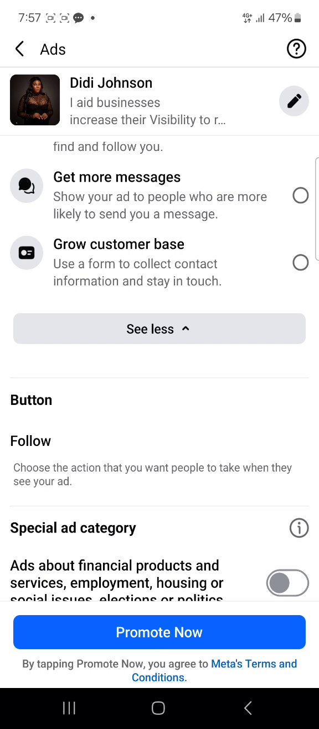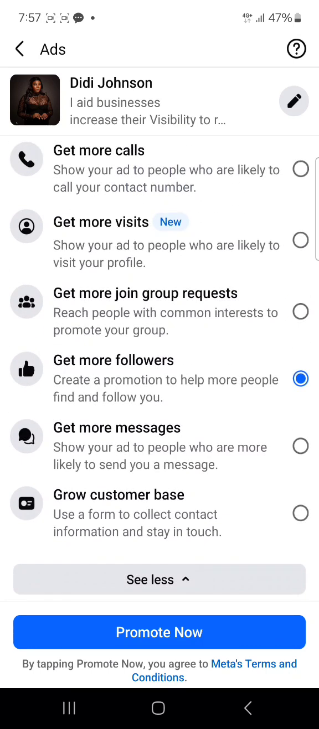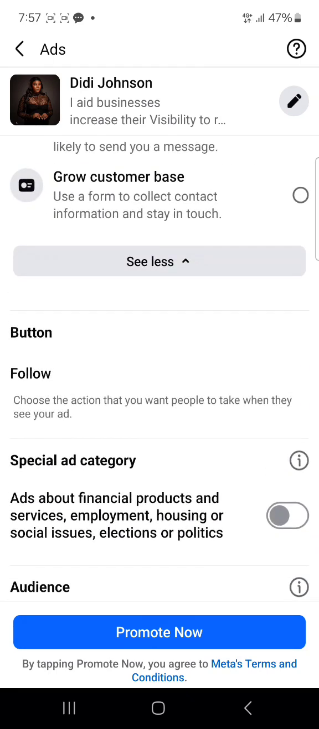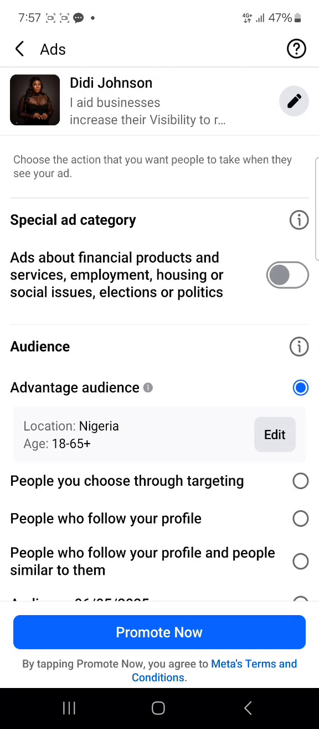So for this particular action, I've already taken get more followers. Do you understand? So it's already showing the follow button, right? Automatically it's showing the follow button. I'm going to show you the preview of the ad, like what I mean by the button. Then the next thing now is the targeting.